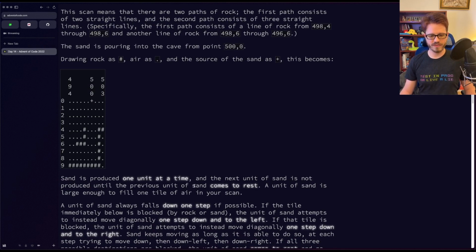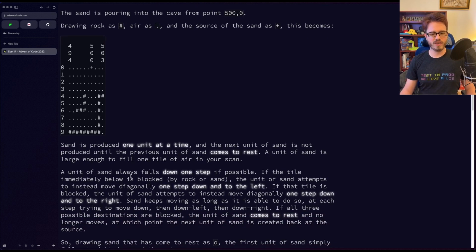Sand is poured one unit at a time, and the next unit of sand is not produced until the previous unit of sand comes to rest. A unit of sand is large enough to fill one tile of air in your screen. A unit of sand always falls down one step if possible. If the tile immediately below is blocked by rock or sand, the unit of sand attempts to move diagonally, one step down to the left. If that tile is blocked, the unit of sand attempts to move diagonally to the right.